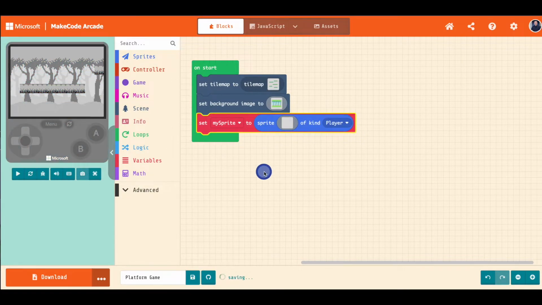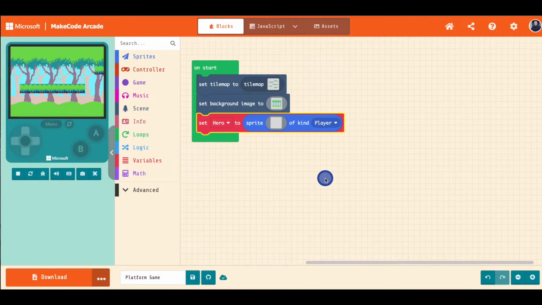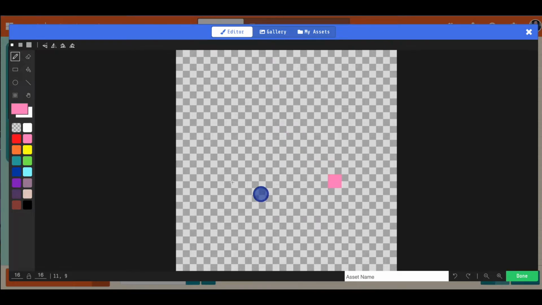The very first thing I'm going to do is rename my sprite. At the moment it's called My Sprite, but I'd like to rename it. So I'm going to rename the variable and I'm going to call it Hero. I'm then going to choose what my sprite looks like. To do that, I'm going to click on that grey box.